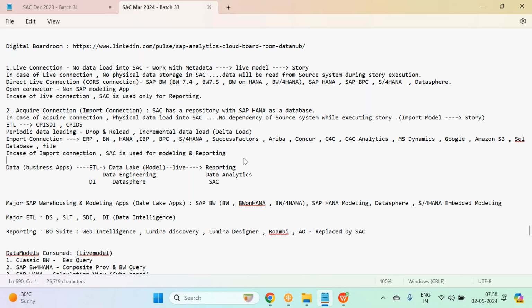And in S4 HANA, we have the live connection as well as the import connection. Both we can use at the same time, right? I mean, can we maintain both connections? Okay.